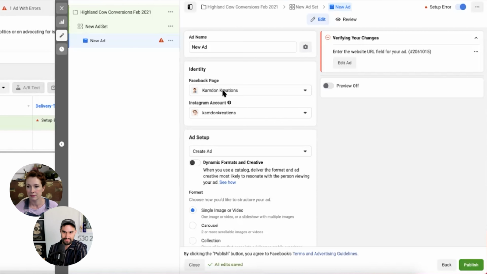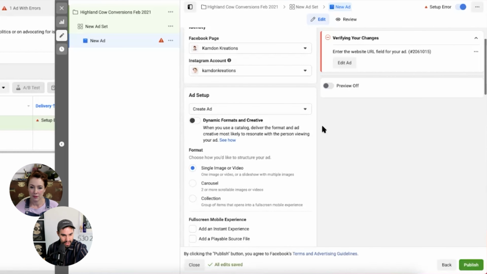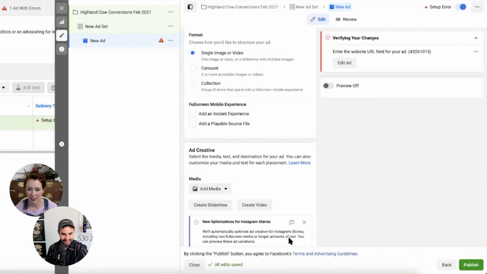It has your name, but you don't actually have to have an Instagram to run ads on Instagram, which is interesting. Then from there, we're going to say create ad. And these are all videos, so we're going to do single image or video. All right, so we're going to click add media, add video.